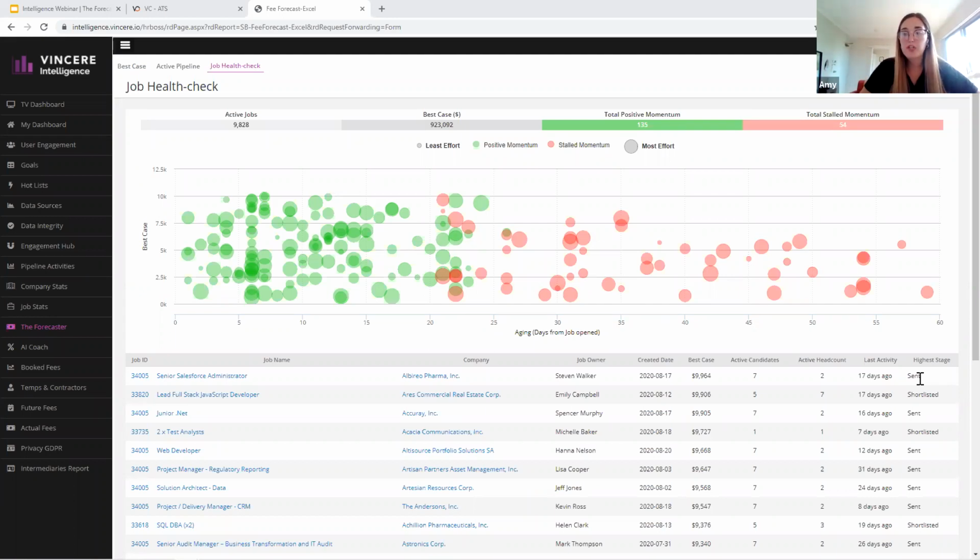A question comes through about sharing this with your customers. This is a report that you can actually export to Excel.